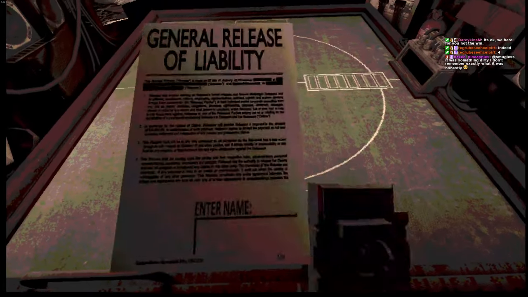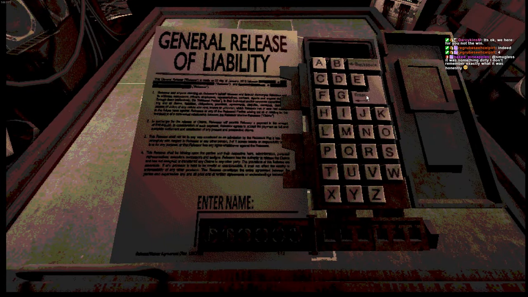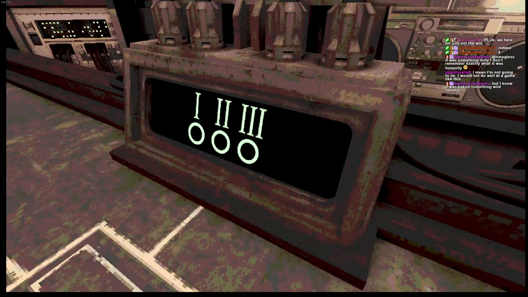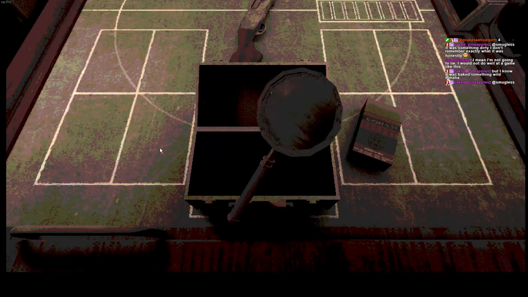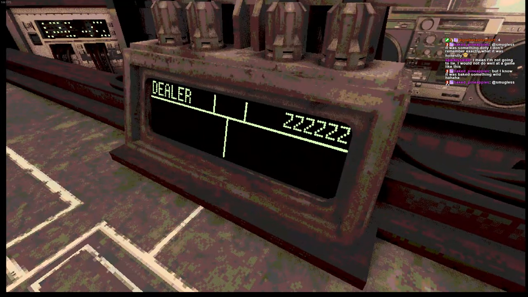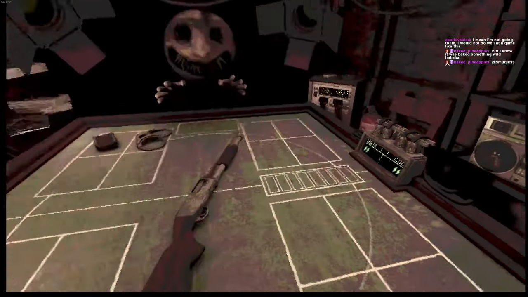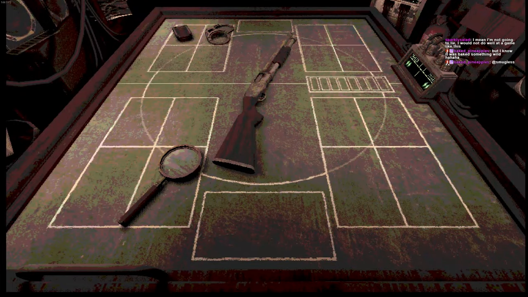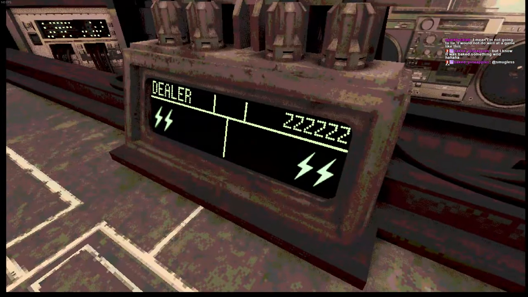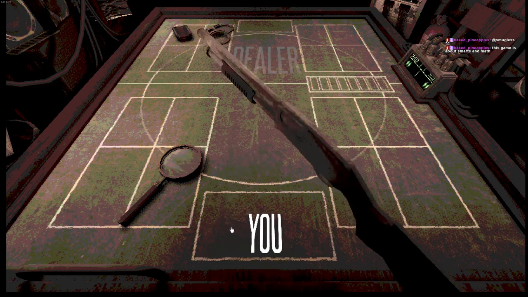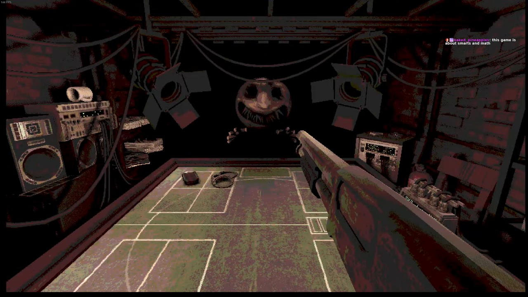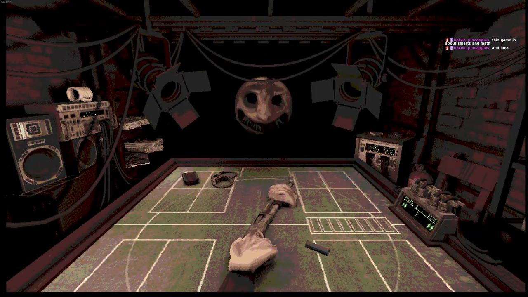I signed the waiver. Regardless of what happens, I'm going to come out with 2 health here. We're capped at 2. I did not realize our health was capped at 2. There was nothing that told me our health was capped at 2.